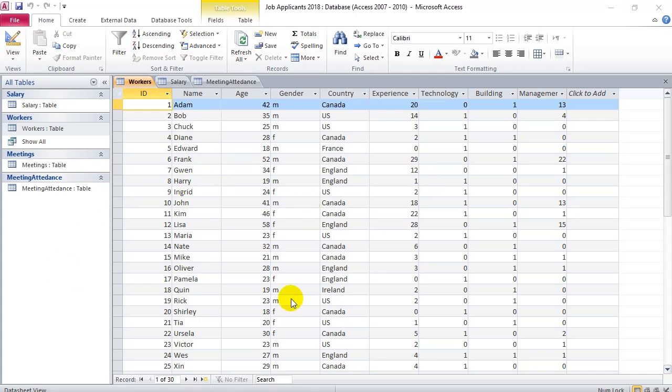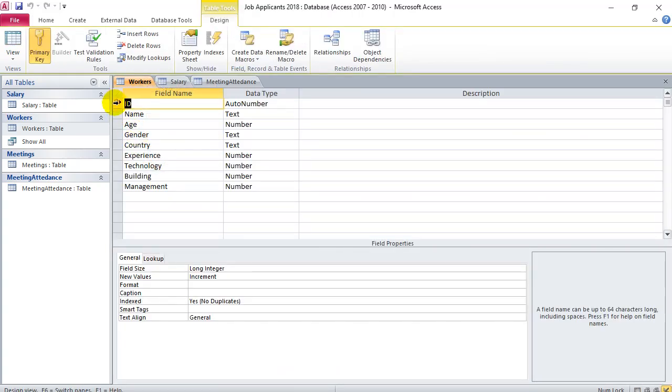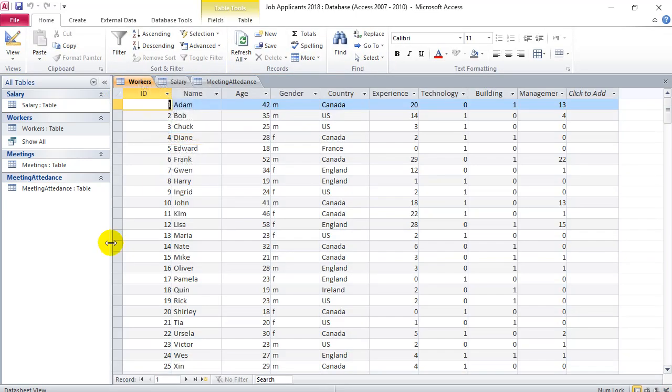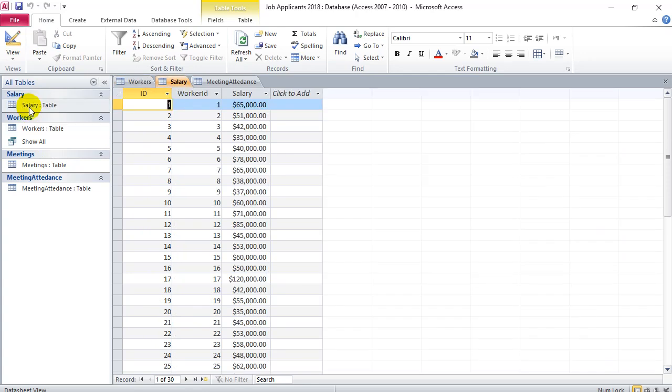So see, I have a workers table here, a little bit of information about the workers. Most importantly, though, is that the workers has a field called ID. And this ID is the primary key set to auto number. Now, what do we end up doing with these workers? Well, we have a table called salary. And you'll see here how the salary works.